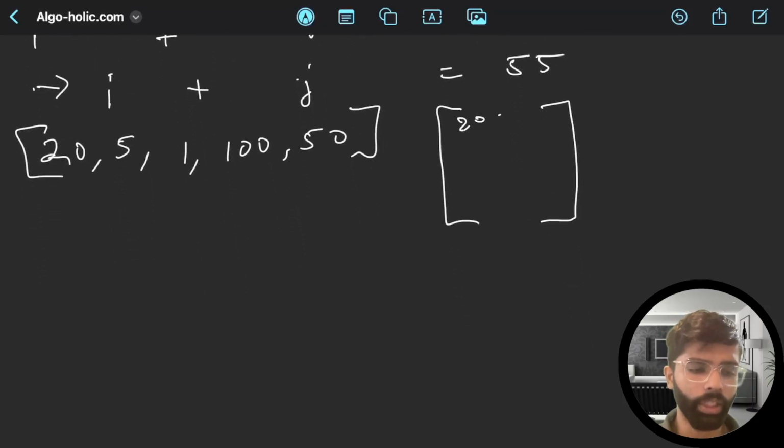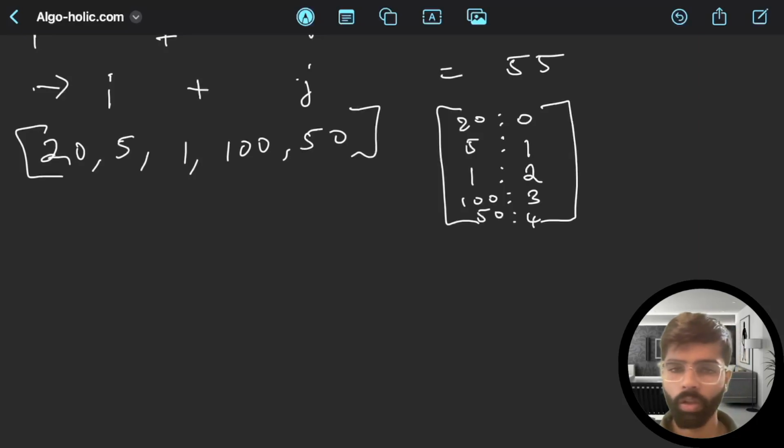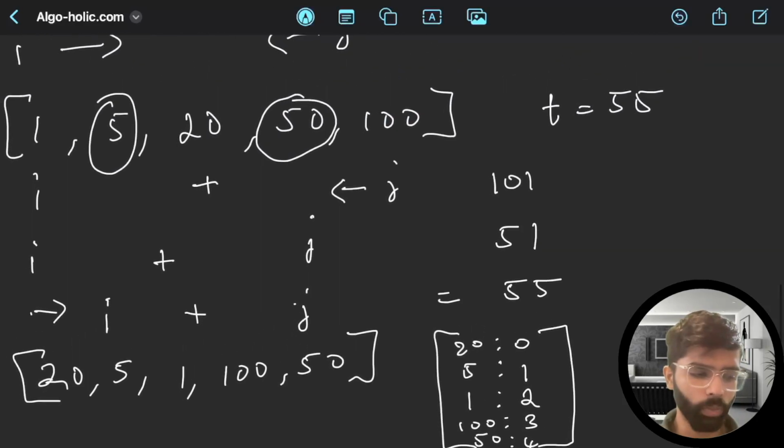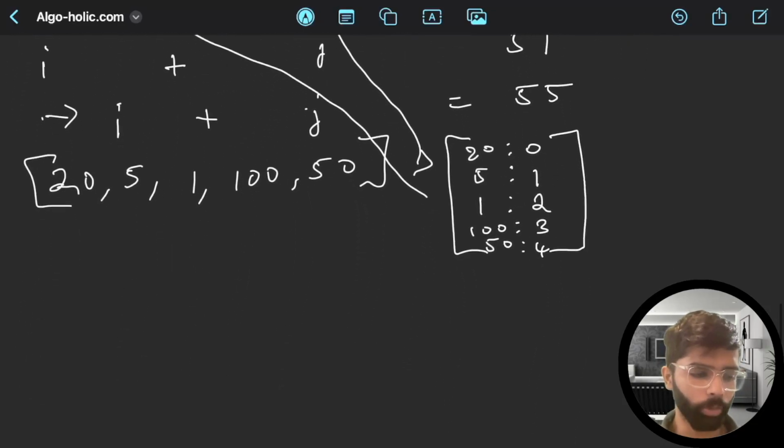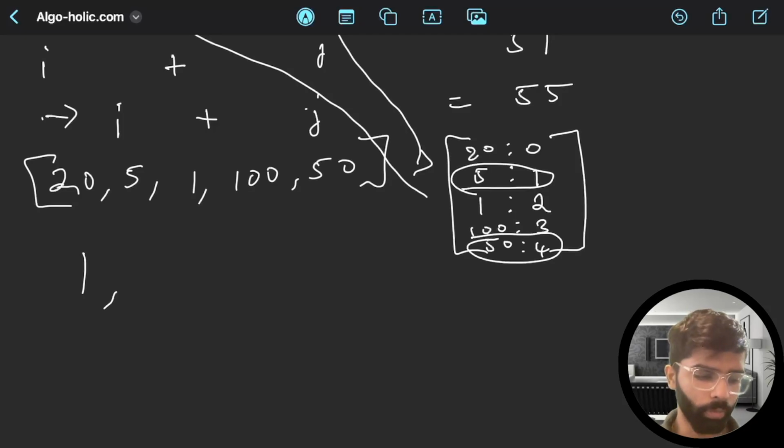For example, 20 is the 0th index, 5 is the first index, 1 second, 100, 3, and 54. So after this, once we get the answer, which is 5 and 50, all we need to do is look up and get the answer. So the answer is going to be 1 here and 4 here, which is the final answer.